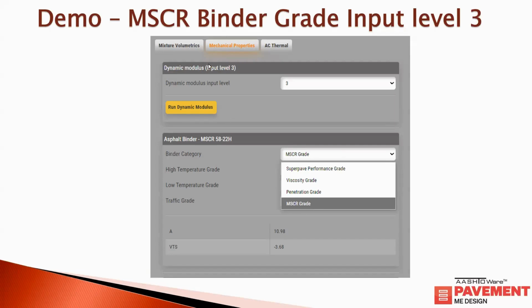So if you can follow the screenshot, in the mechanical properties tab, you can select dynamic modulus input level 1, 2, or 3. If you select 3, there will be a drop down option for binder category, and you can see PG grade, viscosity grade, penetration grade, or the MSCR grade. So if you use the MSCR grade from this binder category drop down menu, next slide, please.